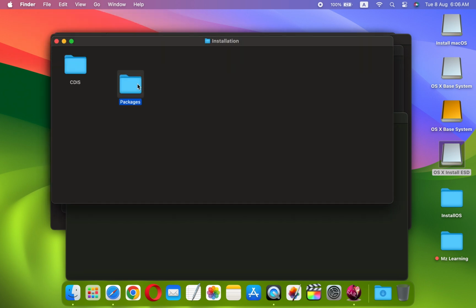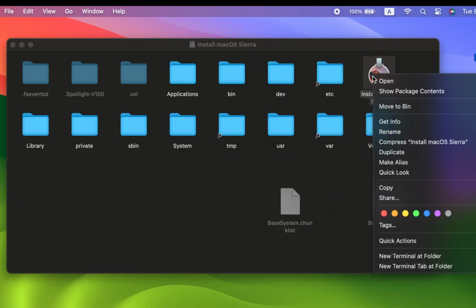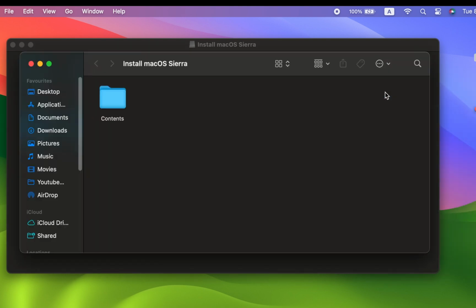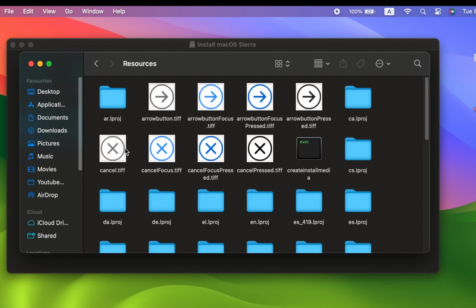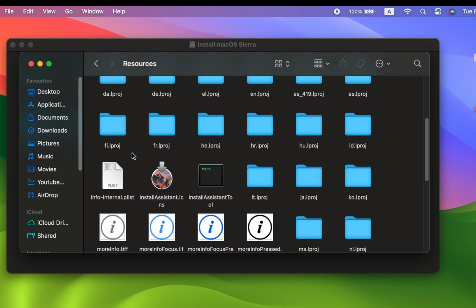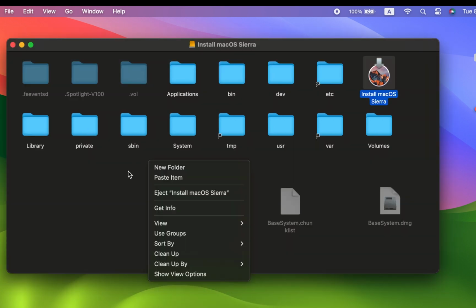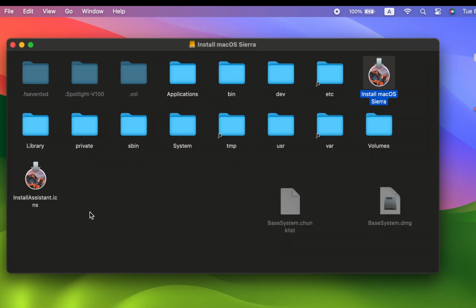We are almost done, just one last step remaining. Go to your USB drive. Right-click on Install macOS Sierra and select Show Package Contents. Navigate to the Contents folder and then the Resources folder. Locate and copy the Install Assistant icon file from this folder and paste it onto your USB drive. Rename the copied file to .VolumeIcon.icns. Please remember, type the exact name.